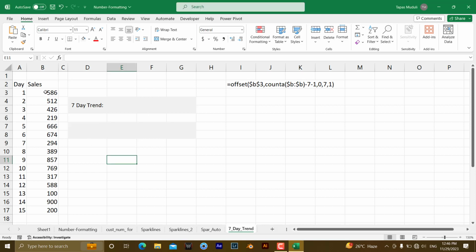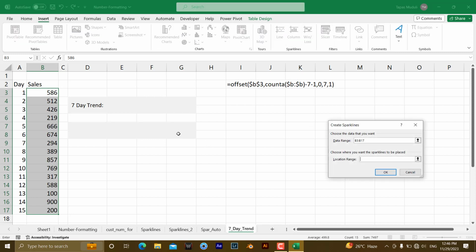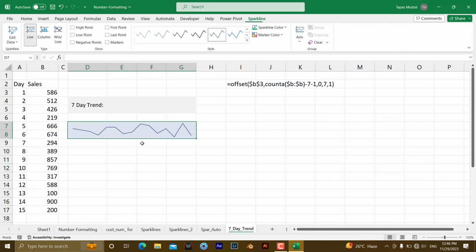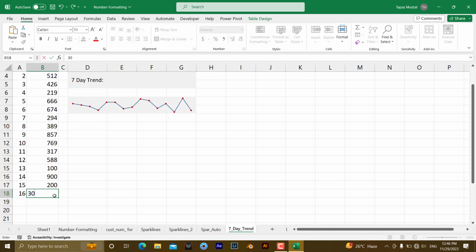If you insert the Sparkline over here, take an example, insert Sparkline line, and I'm inserting over here, okay, and markers. The moment I do some modifications, take an example, instead of 15 I have given 16 over here. At the same time I have written some data, so it has not been picked up, right?